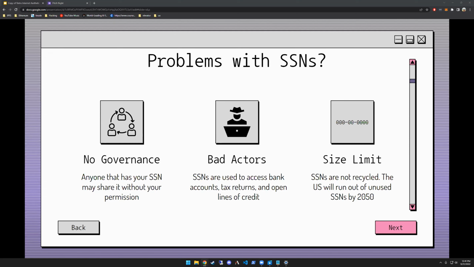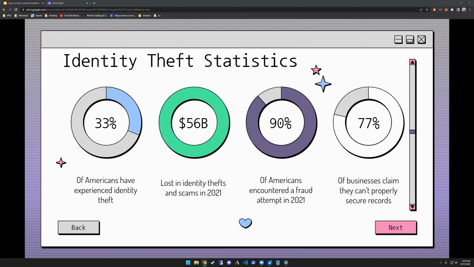What happens in 2050 when we run out of social security numbers? In the US, we don't reuse social security numbers, and it only supports up to 1 billion people. So we're running out soon. These are the consequences of the social security number system we have in place today.